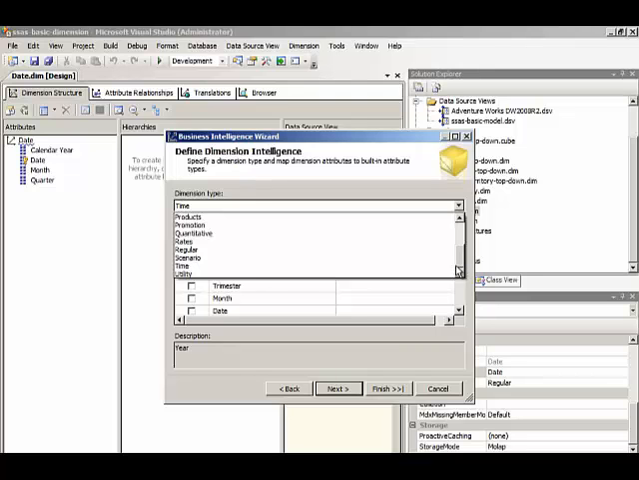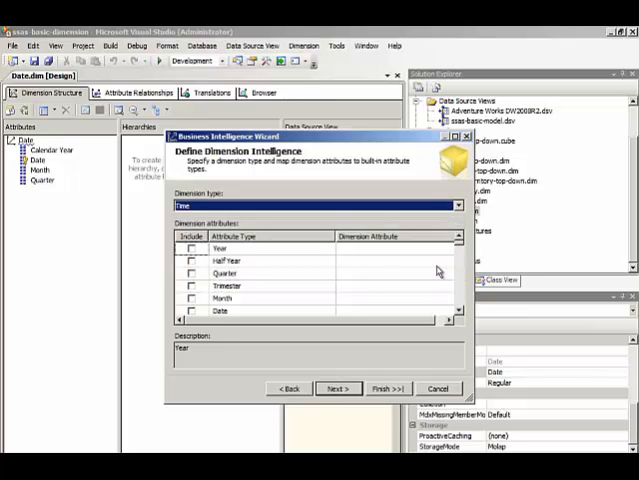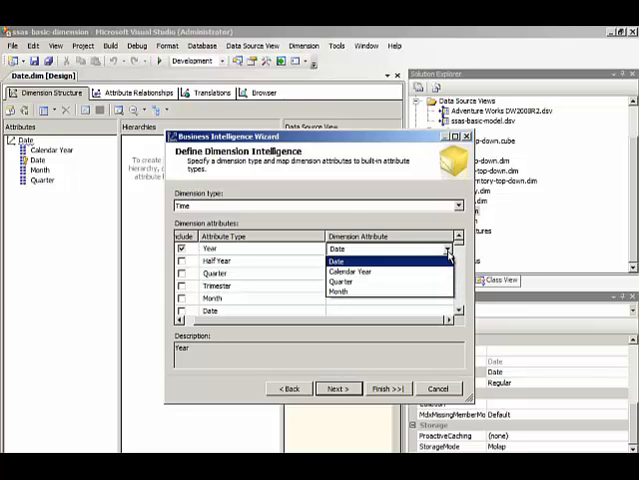Most of the time, the regular dimension type is adequate, but for certain scenarios, such as with date, we want to set the dimension type. And then we would map our attribute type associated with that dimension type to the specific attribute that we're using within our dimension structure. So for example, if I include the attribute type of year, then I need to tell the wizard where to find the corresponding attribute in my dimension.